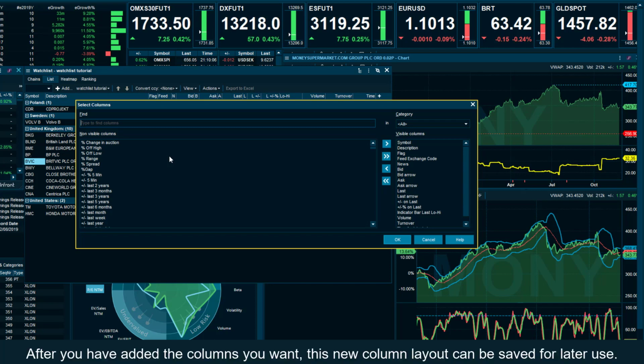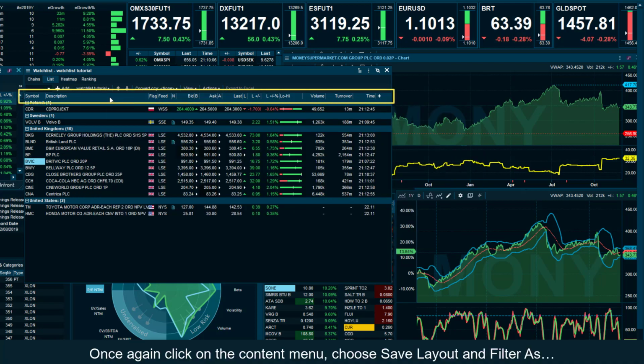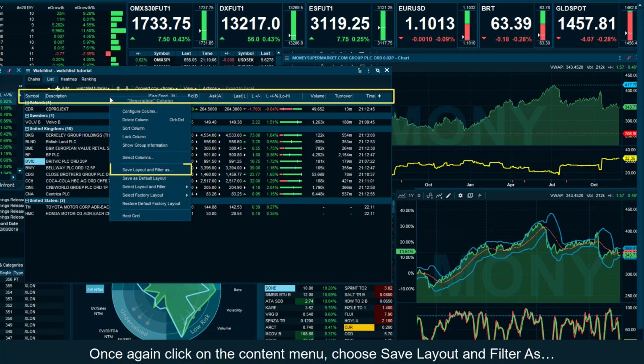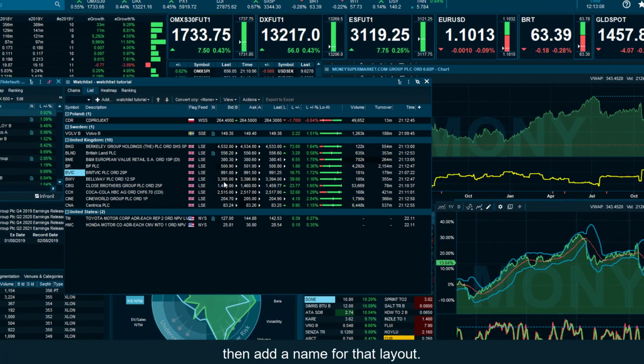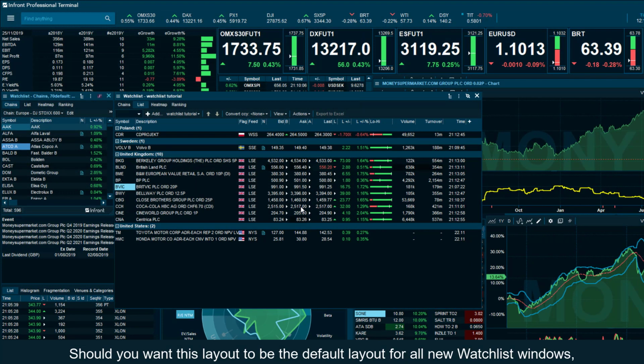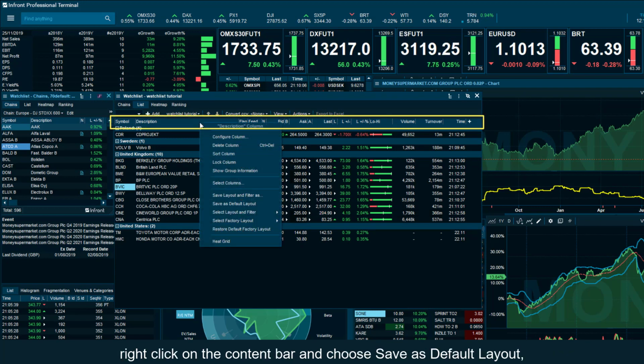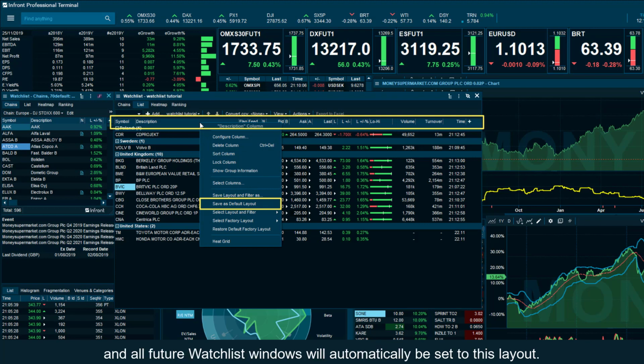After you have added the columns you want, this new column layout can be saved for later use. Once again, click on the content menu. Choose Save Layout and Filter As, then add a name for that layout. Should you want this to be the default layout for all new watchlist windows, right-click on the content bar and choose Save as Default Layout, and all future watchlist windows will automatically be set to this layout.